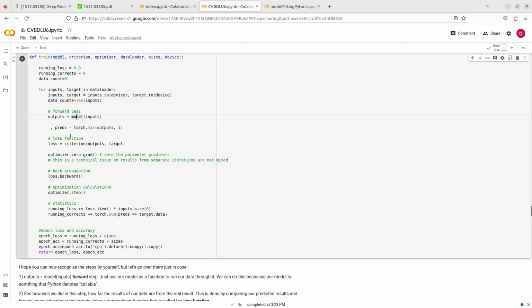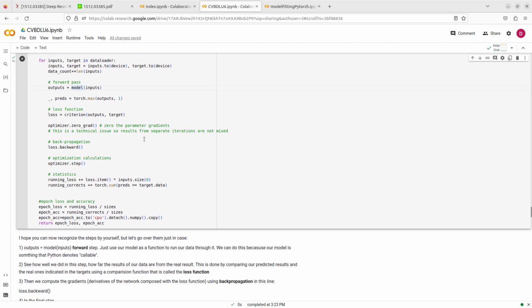Okay, and then we compute the predictions of the labels from running the data through the model. We compute the loss function between the target, the labels that we know are true for this training data, and the outputs, the predictions that we have just gotten. Okay, we need to reset the gradients at each step for technical reasons so as not to run into problems later.